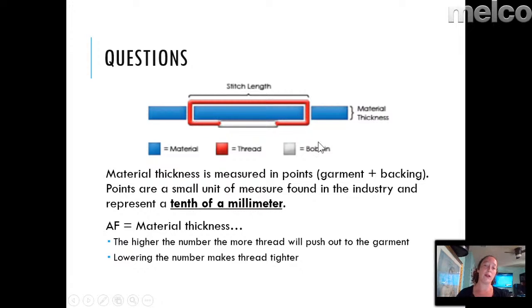So if you just look at how a stitch is made from needle penetration to needle penetration, what is it? Well, you've got the top thread that's going around, and then you have the bottom thread. So you have the length needed to make the stitch, how much is going through the actual material, how much needs to be on the back. All right. This material thickness is measured in points, which is 1/10 of a millimeter.